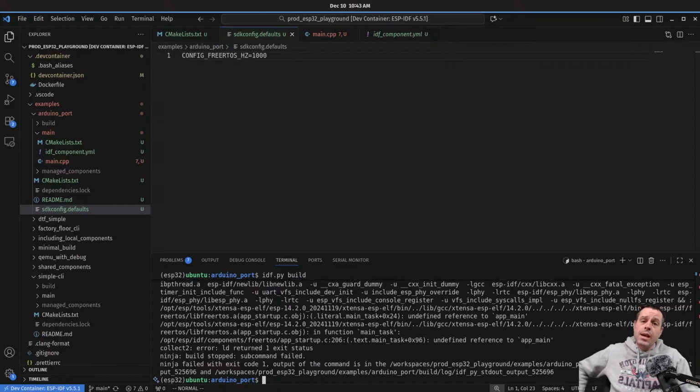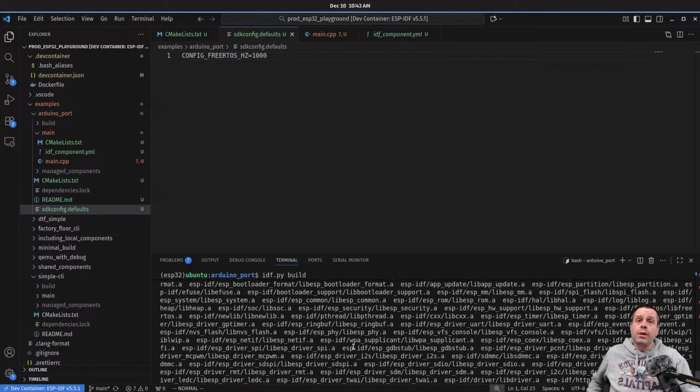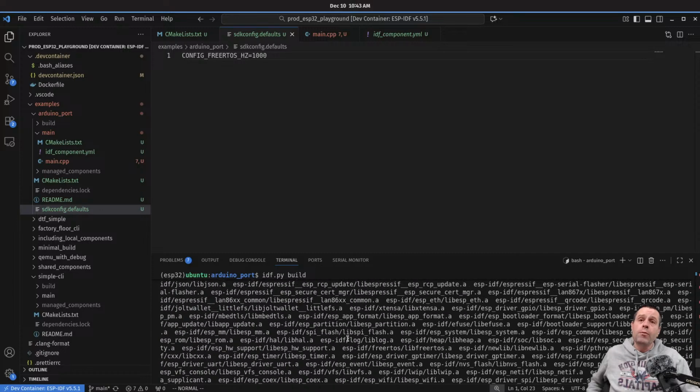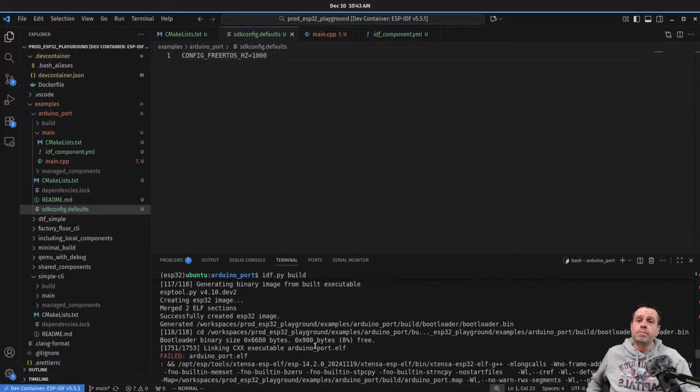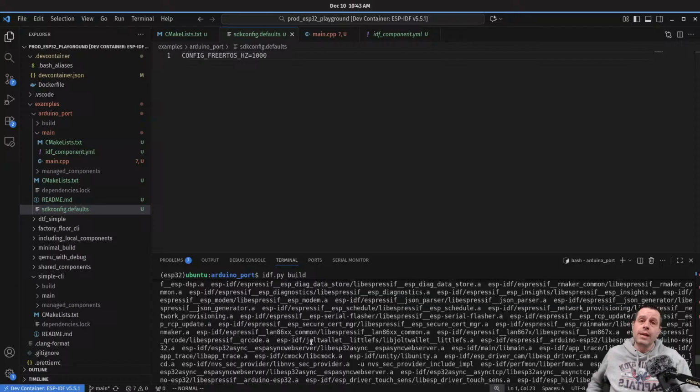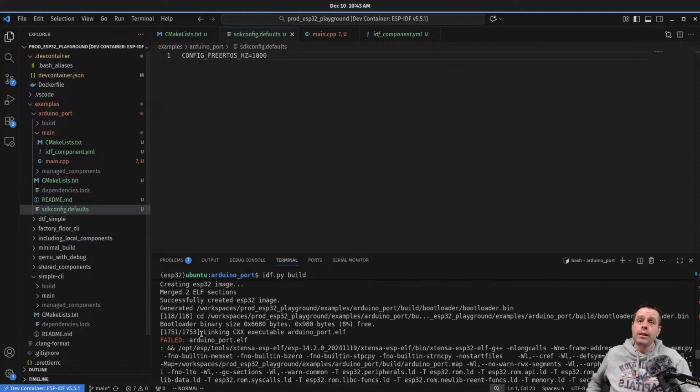Okay, scary output time, but not really. You just got to know how to read it. It compiled fine. You'll see that up here. What it failed doing was linking. Let's roll up so you can see that. Linking executable.